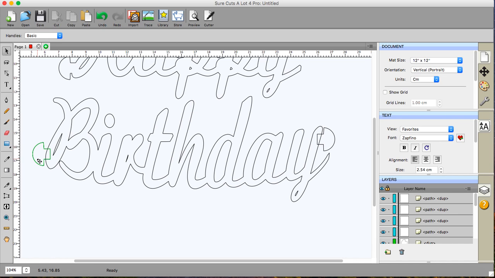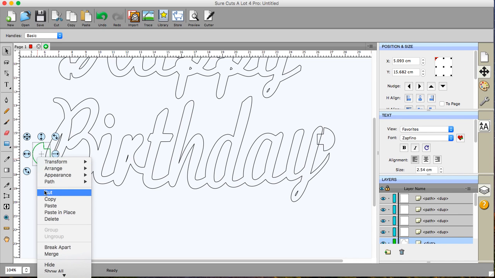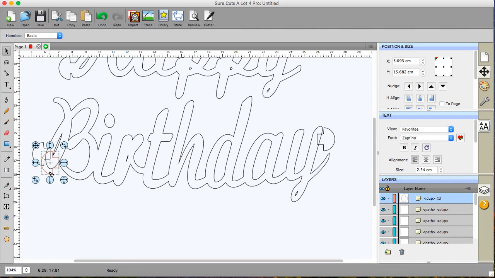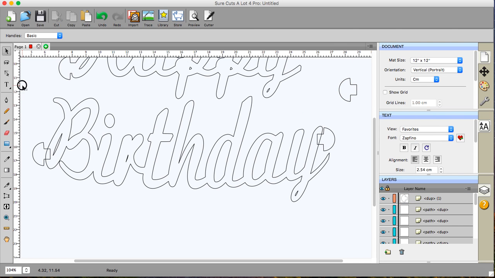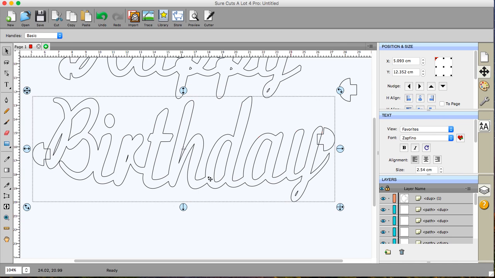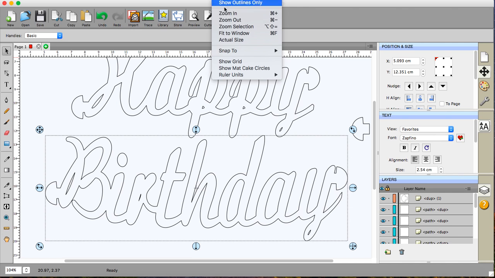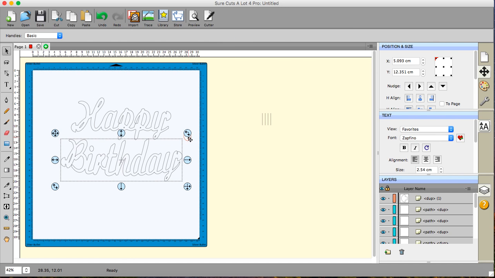Now if you want to, you can copy and paste one of these tabs and keep it to one side so that you have it and don't have to design it again. All right, go to Path and Union for that one. There we go. So I've now got a tab there and a tab there, and a tab on the top and a tab on the bottom for the other word as well. Now if I go to View and Fit to Window, I'm going to move this little mushroom out of the way.